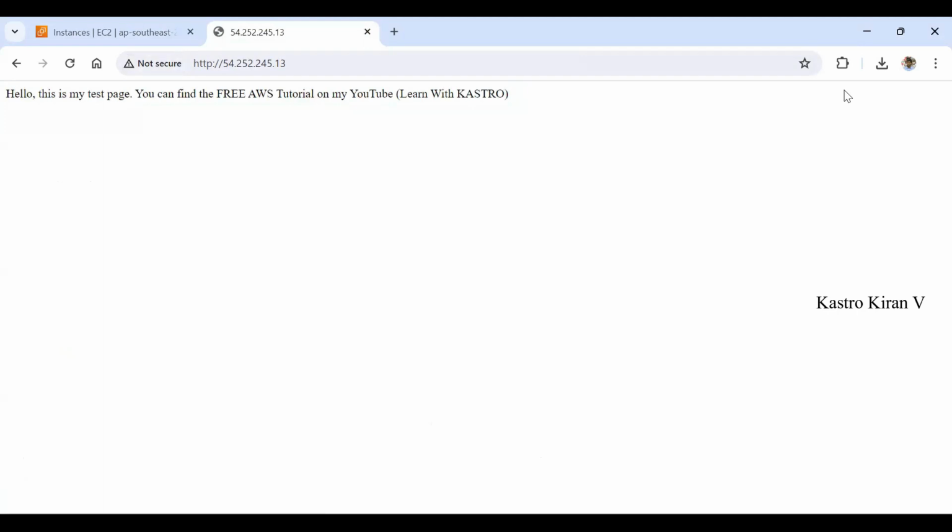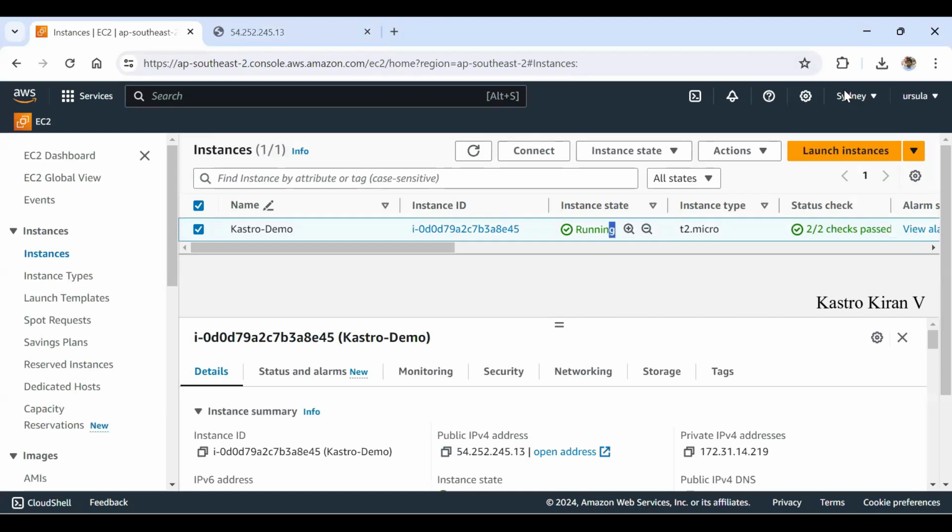But remember, they will be able to see this data only as long as your instance is in the running state. Once I stop the instance, or once I terminate the instance, we will not be able to see the data. Remember that. So let me show you that also. I'm going to stop this instance, not terminate it. We will see the difference between stopping and terminating in the next session.